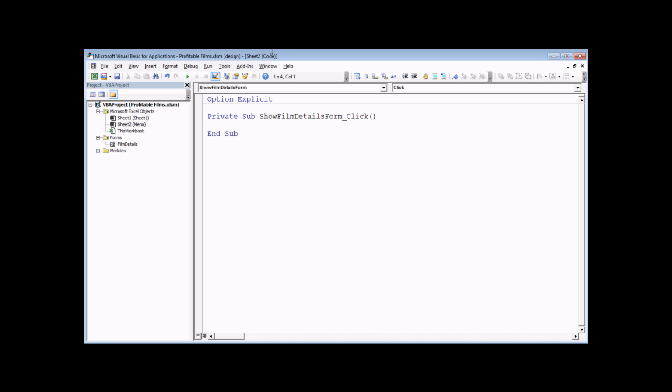I'm looking at the code view of a specific worksheet. That's the menu sheet that we inserted earlier on, and I'm looking at a specific event procedure, a private subroutine that will be triggered on the click of my Show Film Details Form button. I can use the drop-down list at the top of the window. If you watched the previous video on events as part of the main Excel VBA tutorial, you'll be familiar with how these work. Any objects that sit on the sheet that have events, I can select from the drop-down list. And then any events of the object that I've selected, I can choose from the drop-down list at the top right-hand corner. So you can see for an ActiveX button there's many more events than just clicking on them.